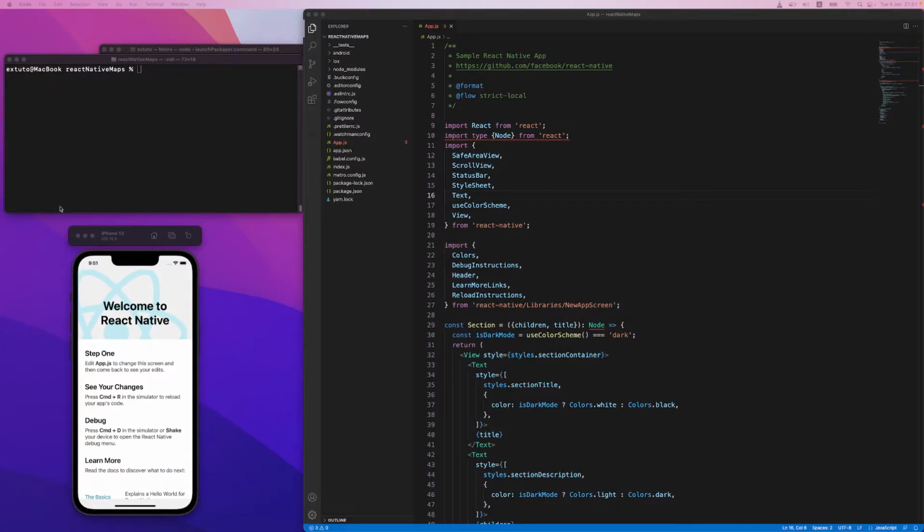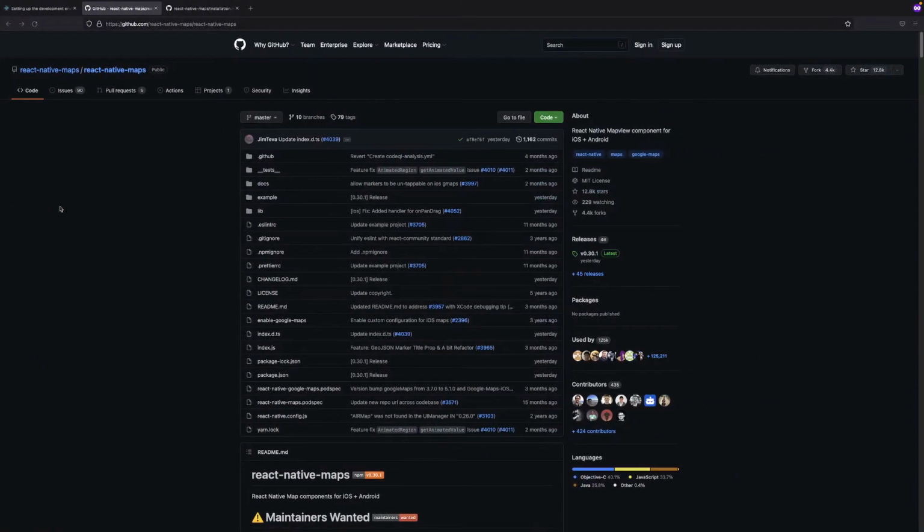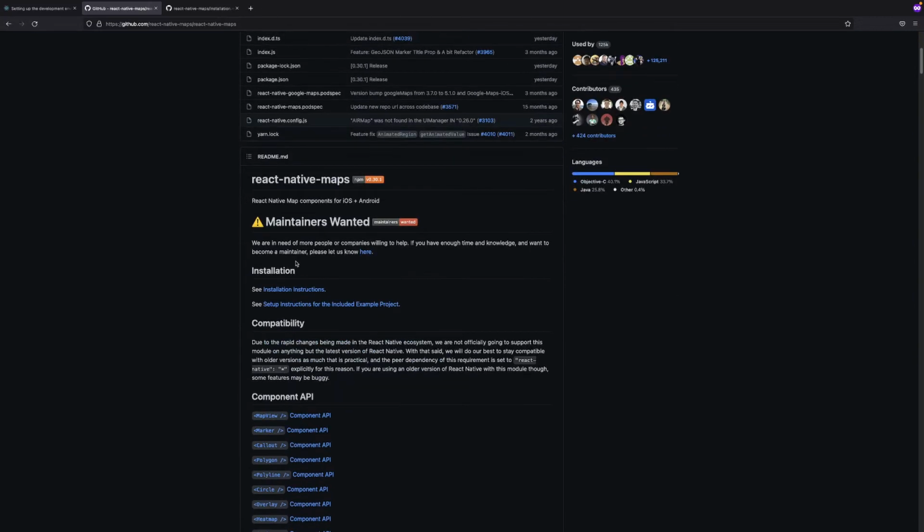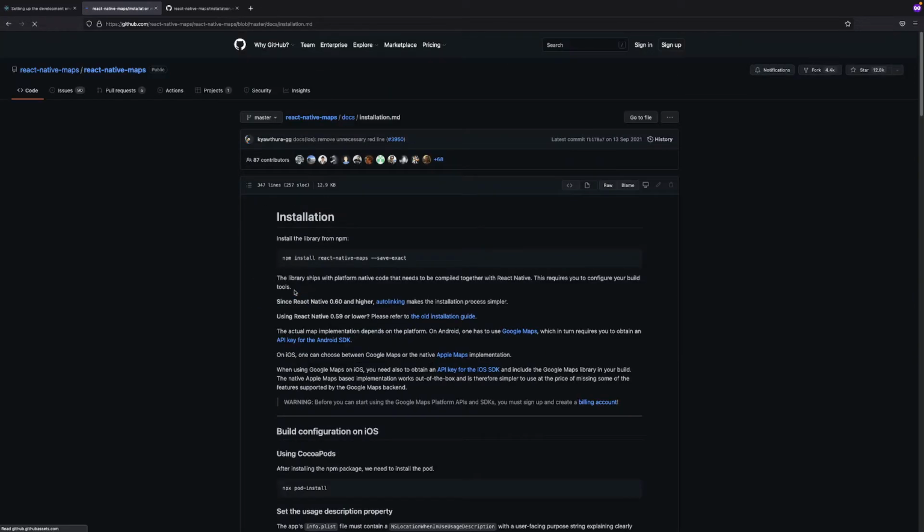Hello everyone, I just wanted to show you how to install React Native Maps in your project. So let's start with the React Native Maps documentation, which is in the React Native Maps GitHub repository. And let's click on installation instructions.